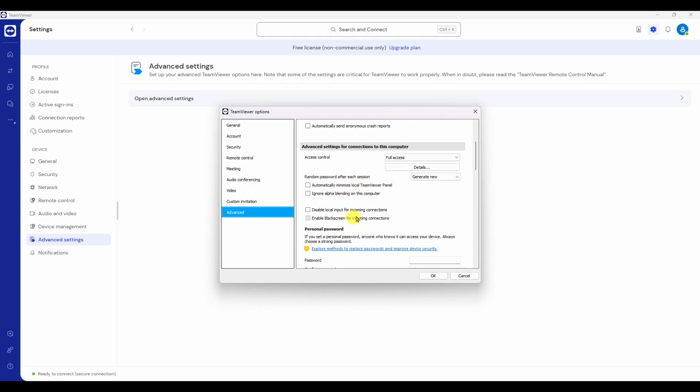They sit alongside controls for keyboard and mouse input. Take your time here. Wording can vary slightly by version, but you're looking for the black screen toggle in the local input setting. Before you enable the black screen, first disable local input on the remote computer.